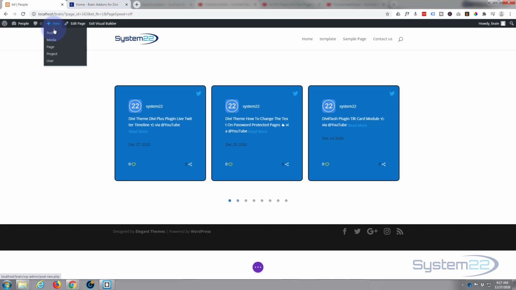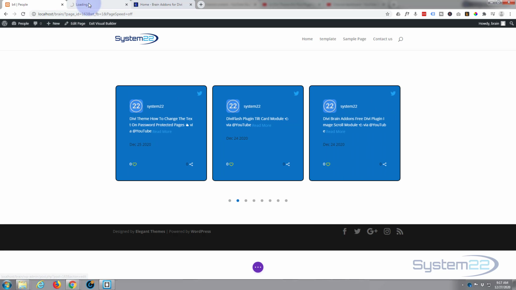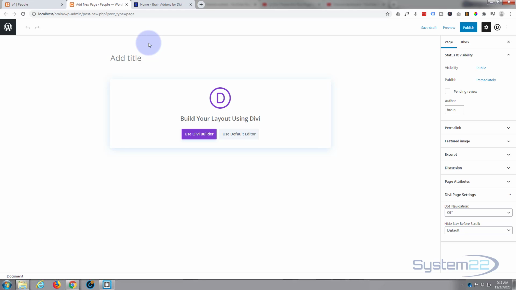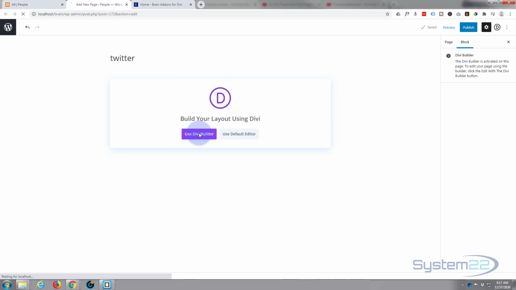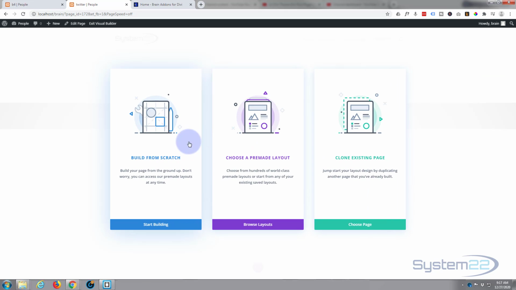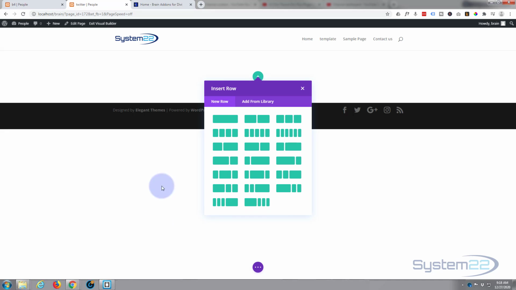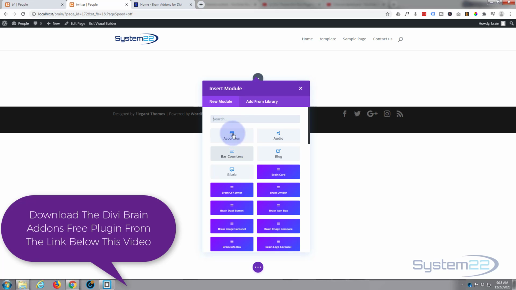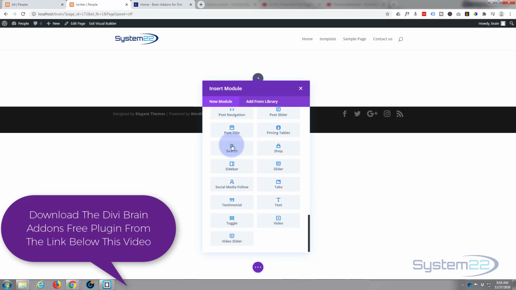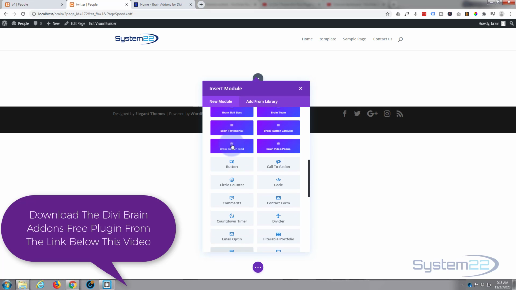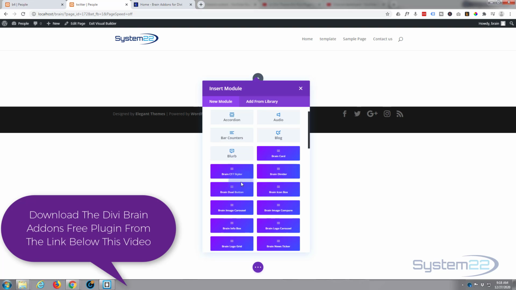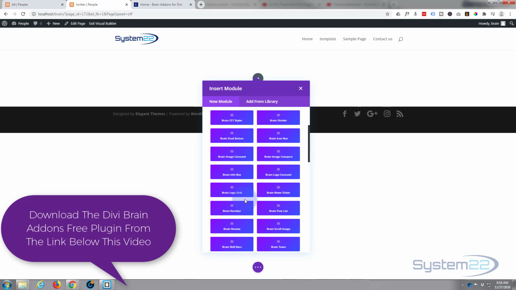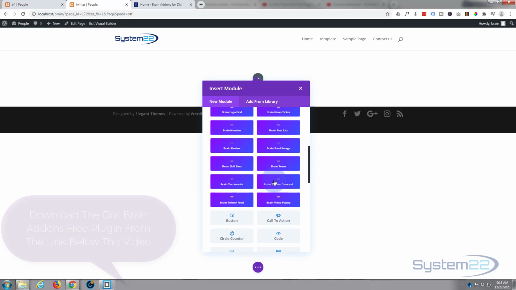So let's get started. Let's just start a new page. Give it a name, and I'm going to use the Divi builder, obviously. And I'm going to build from scratch. I'm going to put in a row with a single column. Divi as standard comes with all these light grey ones here, and there's plenty enough to build just about any site. When you add the Divi Brain add-on, it adds all these bluey purple ones here, and there's some great free additions for you. So today I'm looking for the Brain Twitter carousel.